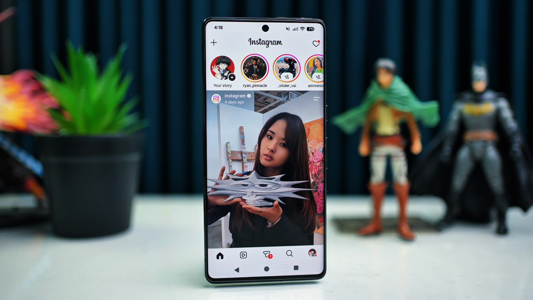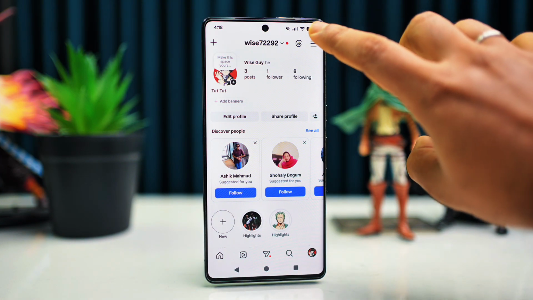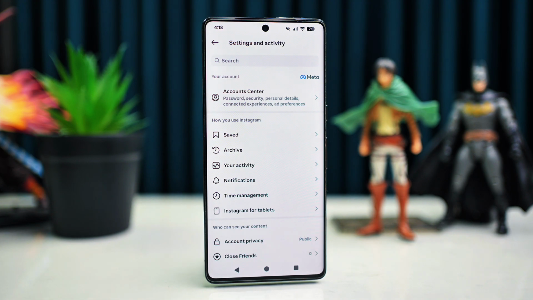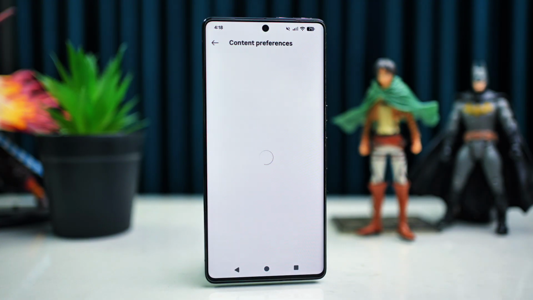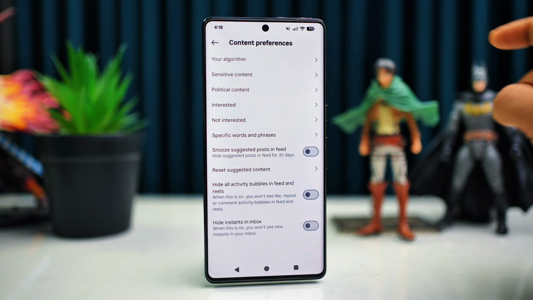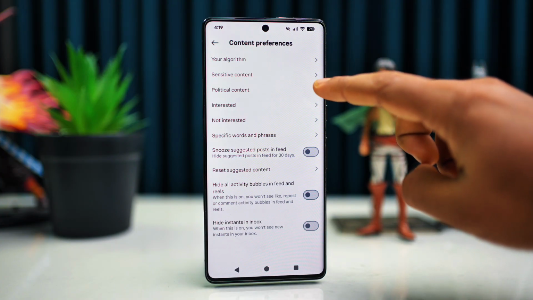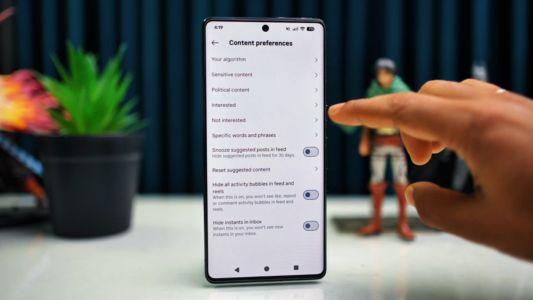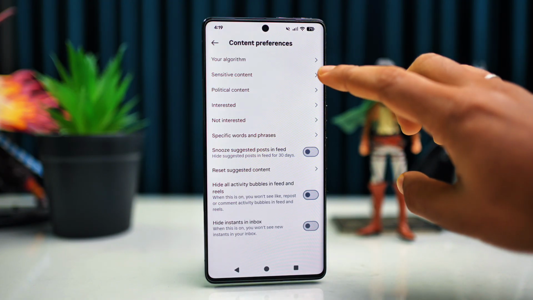Tap on your profile icon at the bottom right. Now tap the three lines in the top right corner. Scroll down and tap on Content Preferences. Here you'll find options like Sensitive Content Control, Political Content, Interested or Not Interested, Specific Words and Phrases. From here, you can change your content preferences.